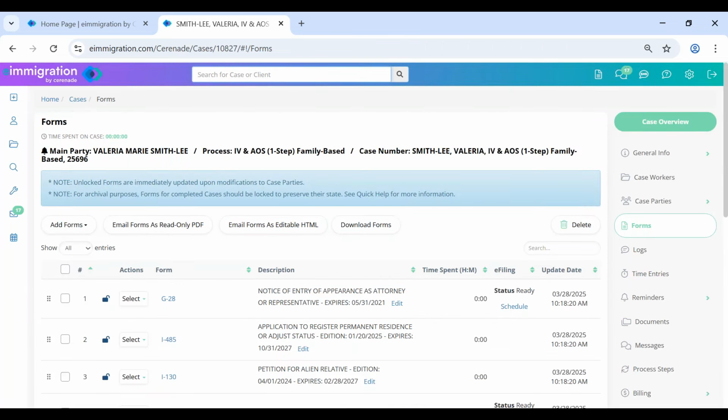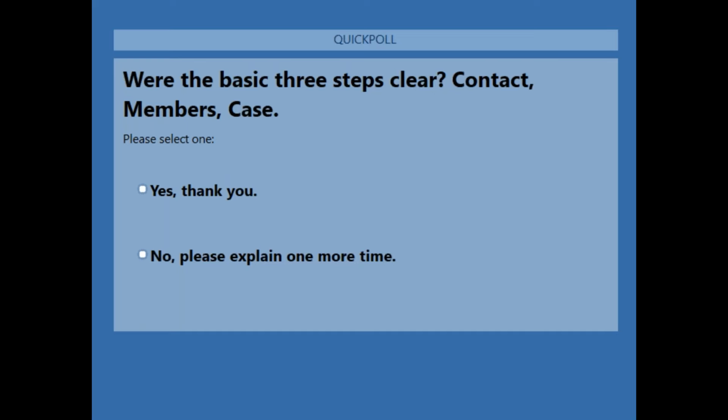So let me know if you have any questions about the basic steps. Were those three basic steps clear to you? Just click on your screen to vote. Thank you.